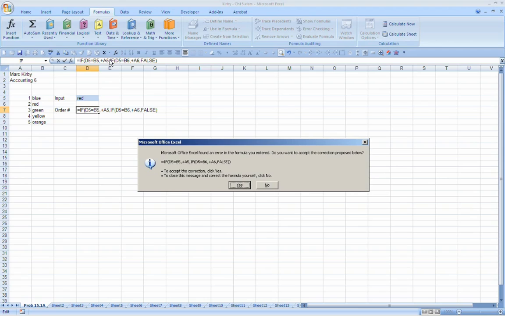It's going to say, hold it, you got a problem. Microsoft Excel found an error in the formula you entered. Do you want to accept the correction? Excel's pretty smart. It likes to think it's smarter than we are, but it's not. A lot of times, though, it will make the recommendation. And in this case, it's smart. It knows that we're missing that parentheses. Notice it says, do you want to accept the correction? And it put in that close parentheses. Well, okay, that's fine. I'm going to accept that.